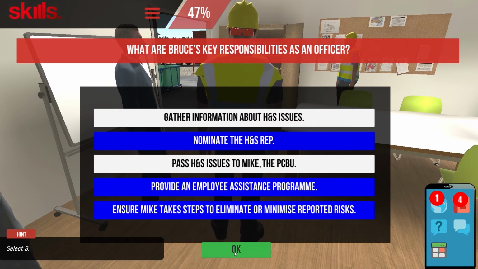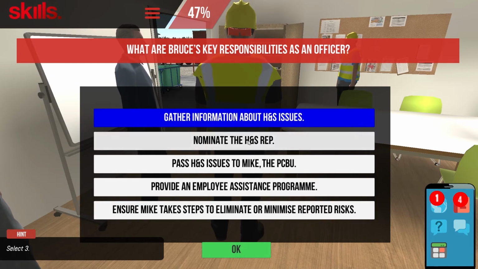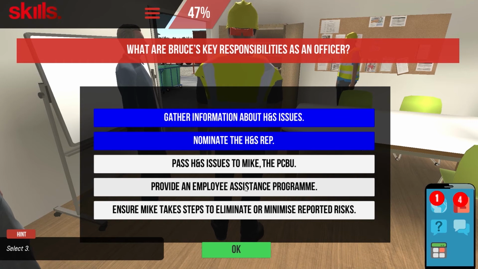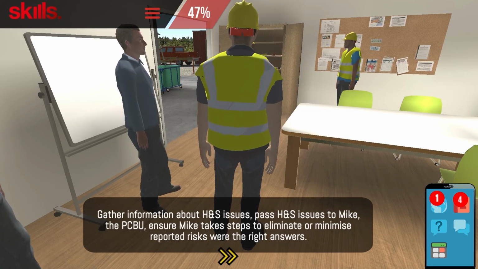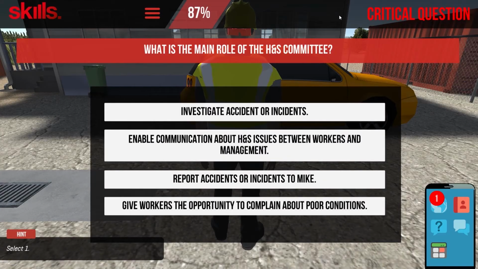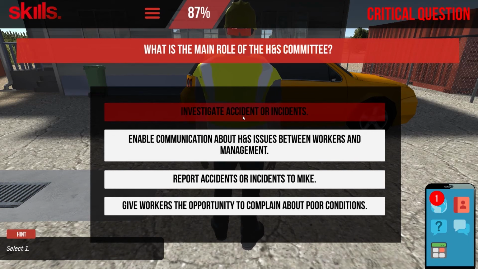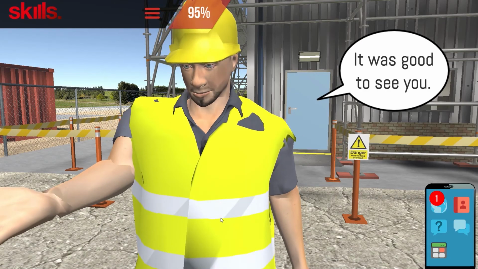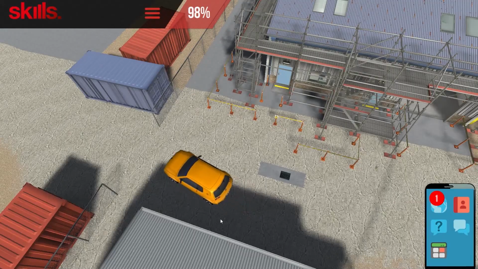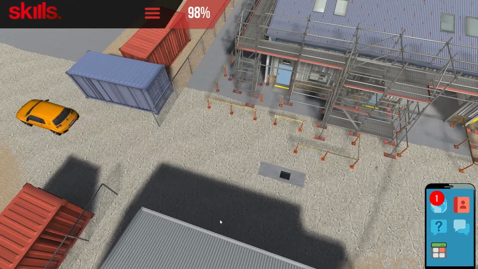In the non-capstone section, the answer will be given to you if you answer the question incorrectly three times. And in the capstone section at the end of the game, you will get only one attempt at the critical questions, and the correct answer will not be given to you. You can keep on replaying the game until you pass.